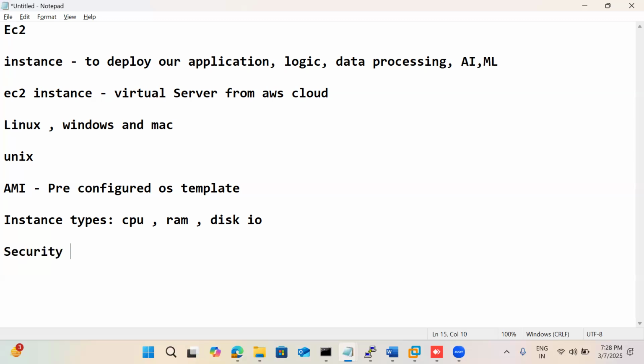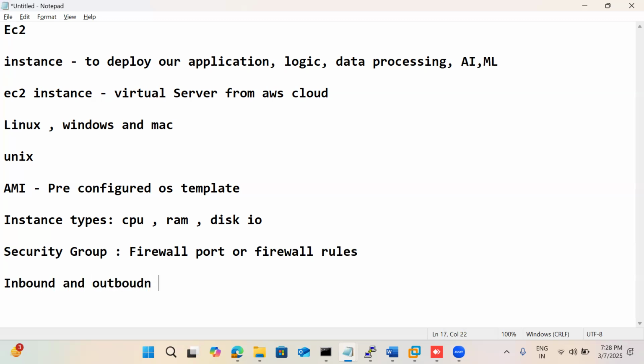Then what is a security group? A security group is nothing but firewall rules. What will a firewall do normally? A firewall will filter the traffic. Then we need to configure those rules by using the security groups. In this, we are going to create inbound and outbound rules.